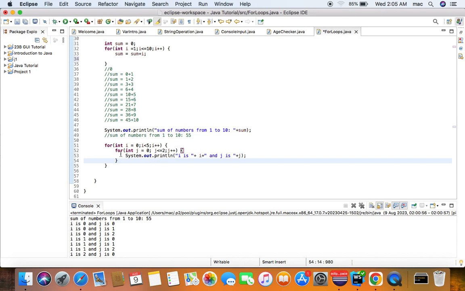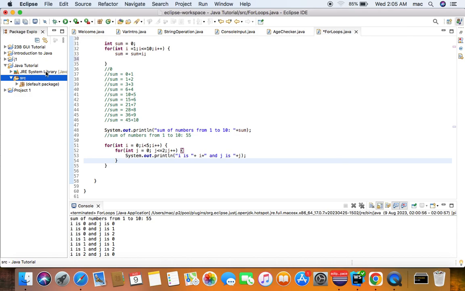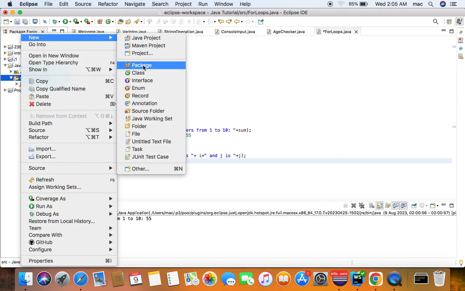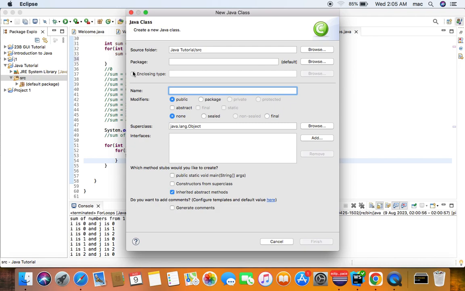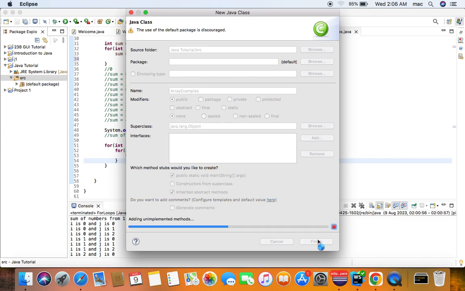So in this tutorial, we're going to talk about arrays. I'm going to create a new class for that. New class. Just call this array example. Array examples. Check the main method and click finish.